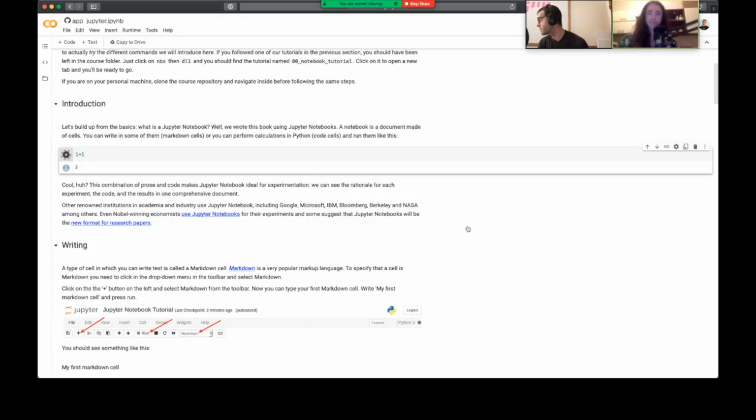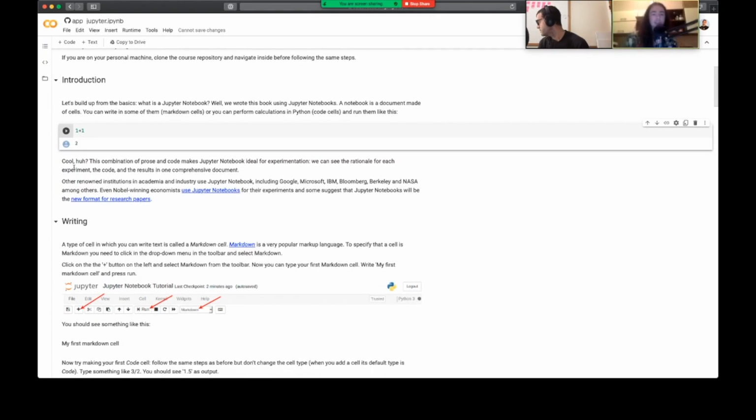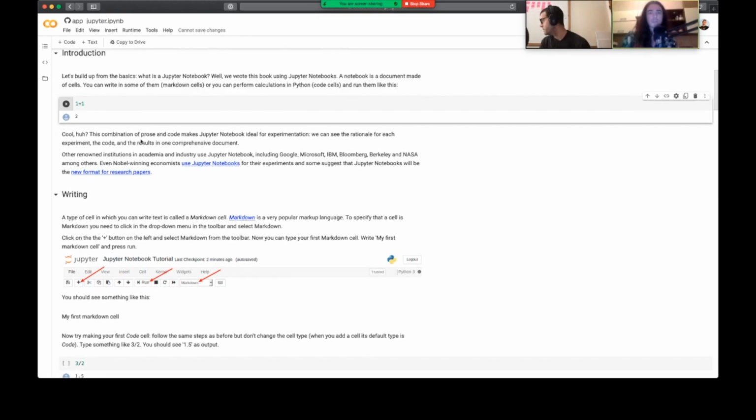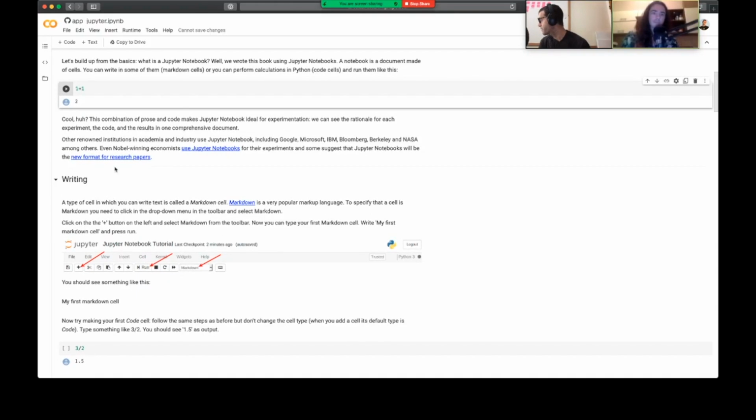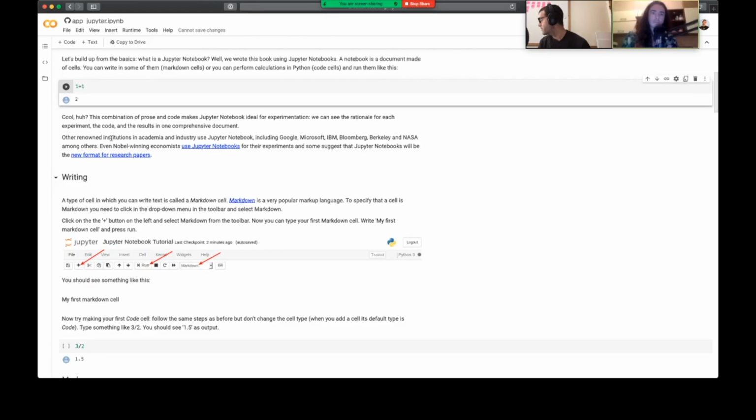Okay. Run. All right. Cool. One nice shortcut is Command Enter for running it. I want to click the button. Yeah, if you don't. Okay. So yeah, that makes Jupyter Notebooks ideal for experimentation. We can see the rationale for each experiment, the code, and the results. Okay, cool.